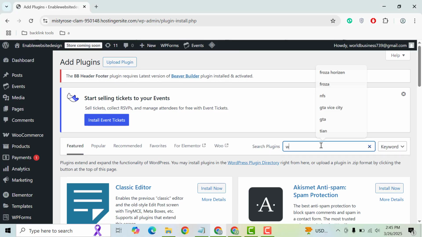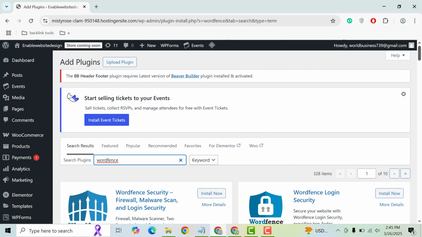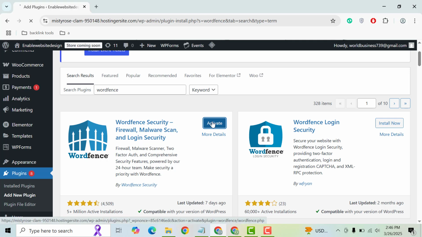Here type the keyword Wordfence. Wordfence is a great security plugin that can secure your WordPress website. Here you can see 5 million plus active installations with 4.9 ratings. So simply you can click on the install button, and after that you can activate this plugin. Here you can see firewall, malware scanner, two-factor authentication, and comprehensive security features. So you can use this plugin.